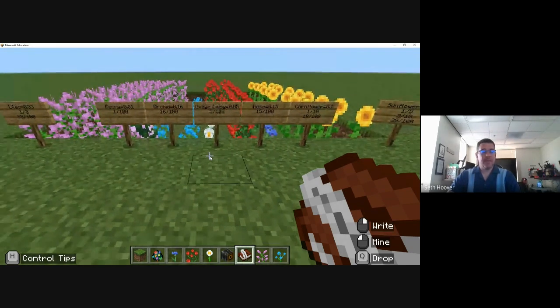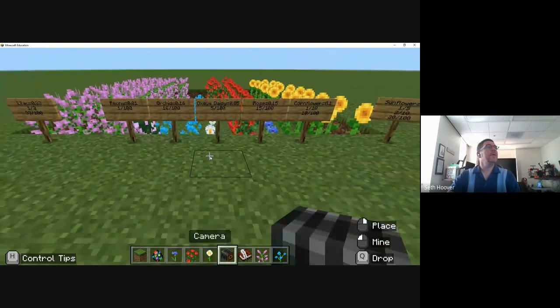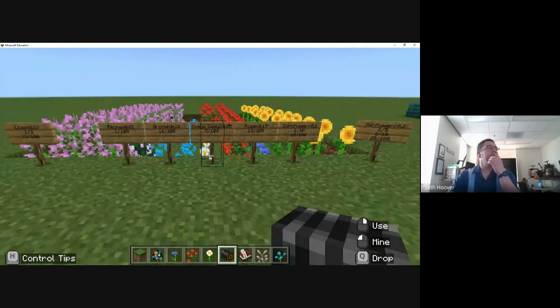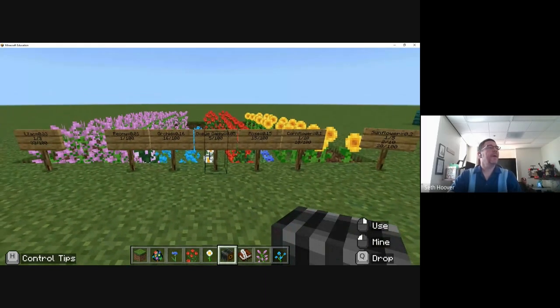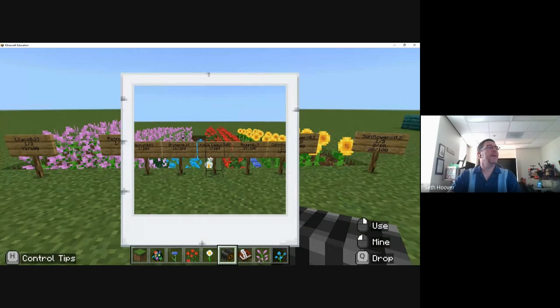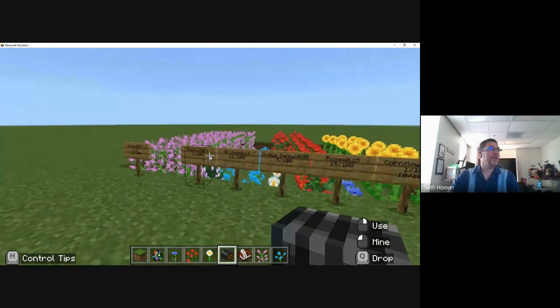Right here, if I use the camera, I want to prove that I built a fraction garden. I put the camera in my hand, I right click, and I just took a picture. I can take multiple pictures.